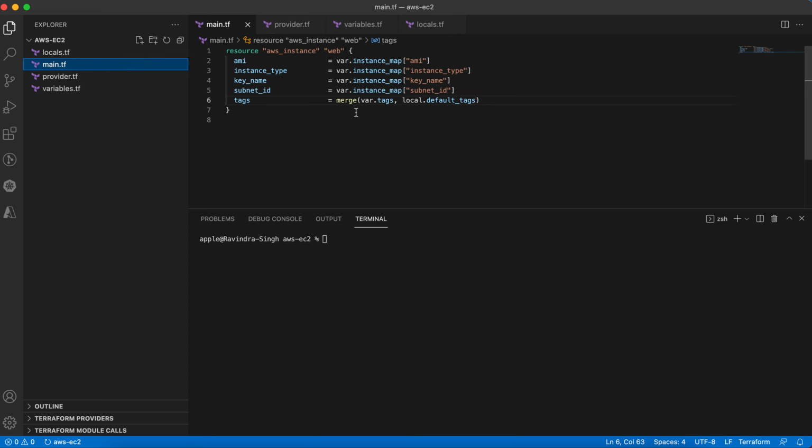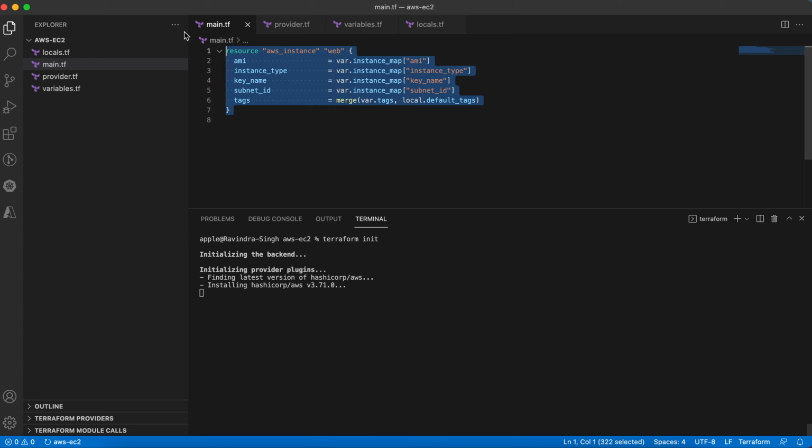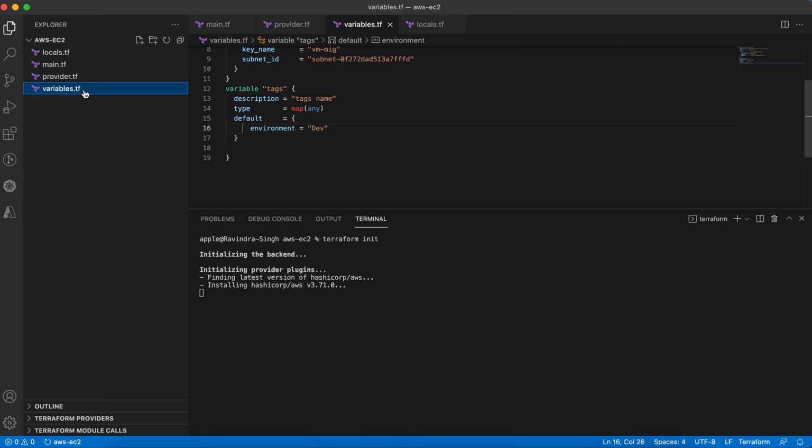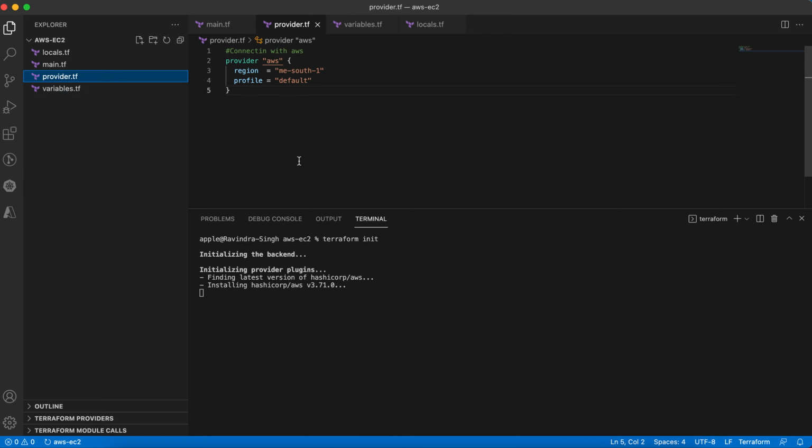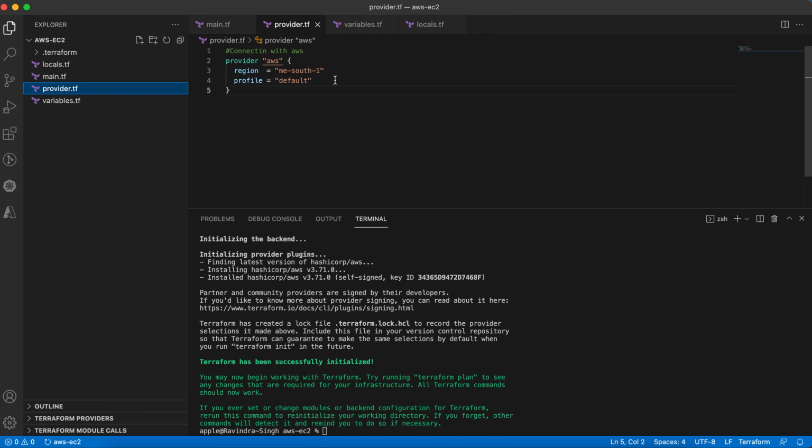So now we are going to do our terraform init. Currently here I have written the code for the AWS instance resource and the variables, and I have used the provider here for AWS, where I have given the region and the profile. Okay, now I will run the terraform plan.